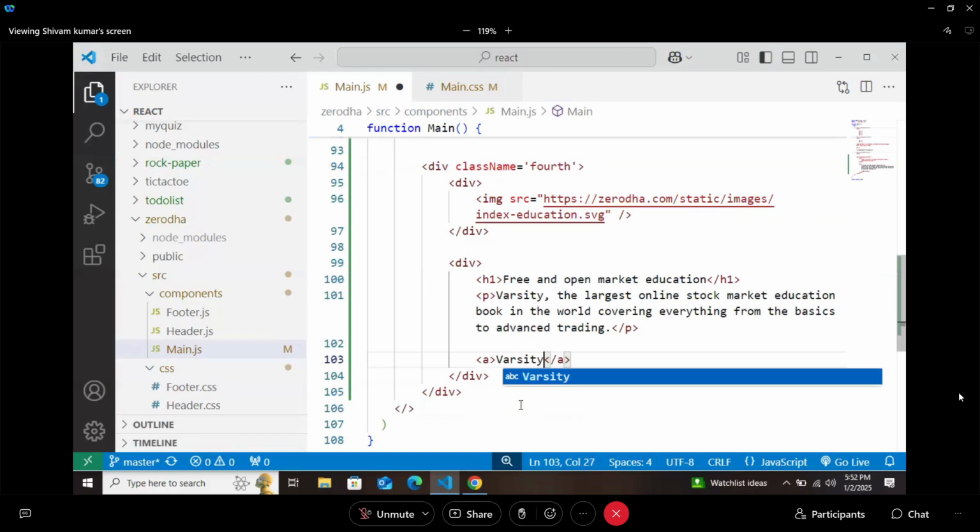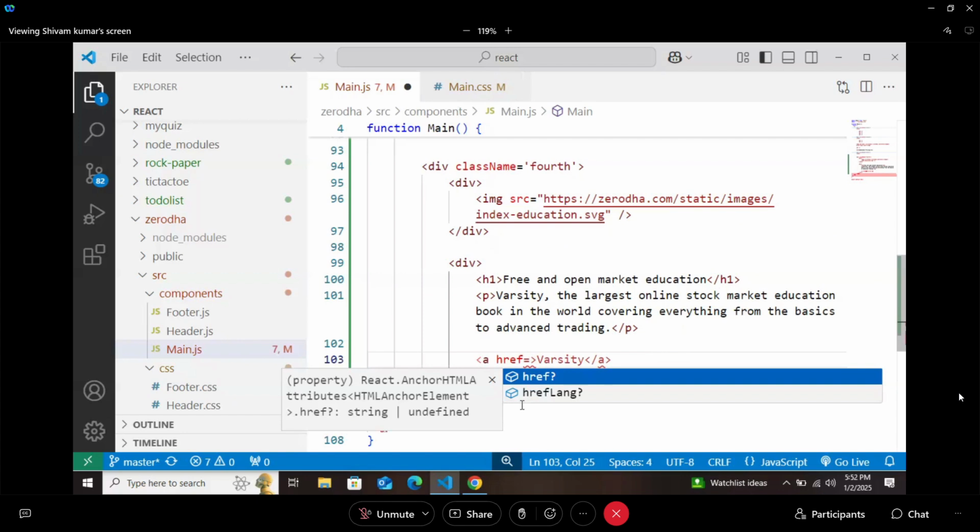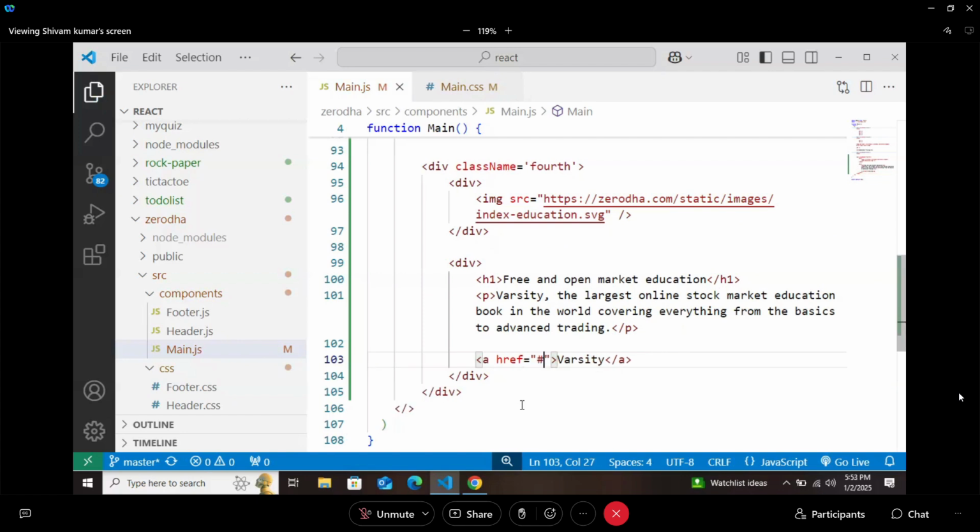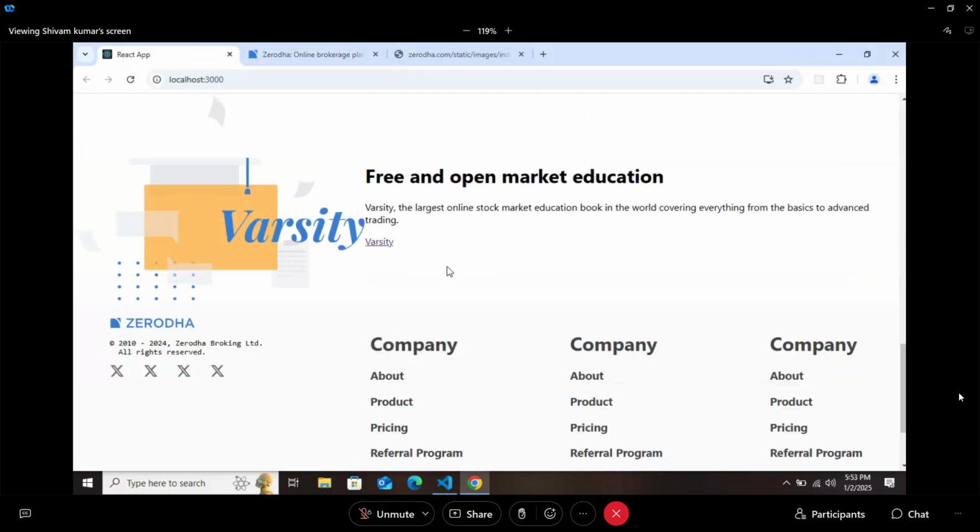We need to give href also. If we are not giving href, what will happen? Anchor tag will be treated as a paragraph tag, so we need to give at least a simple hyperlink, or you can give slash, hash, anything. Slash and hash both mean the same page. Slash and home means same page, it will be loaded again. So something like this it is coming now.